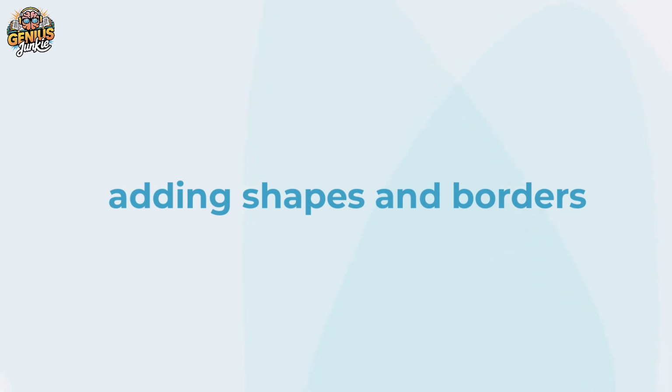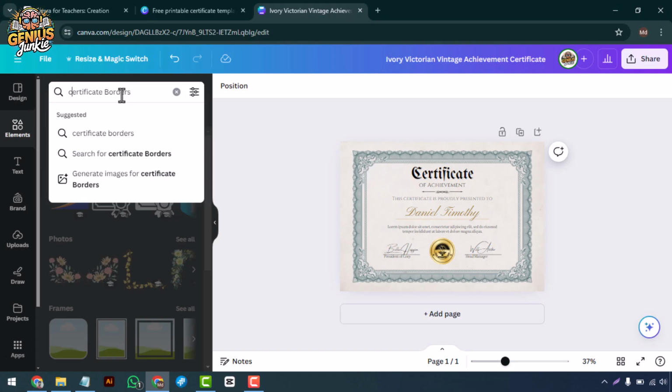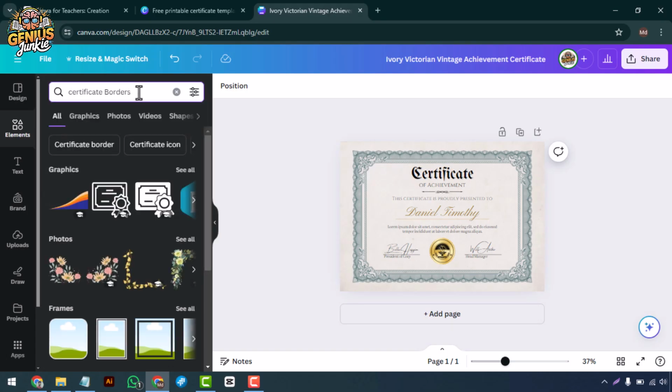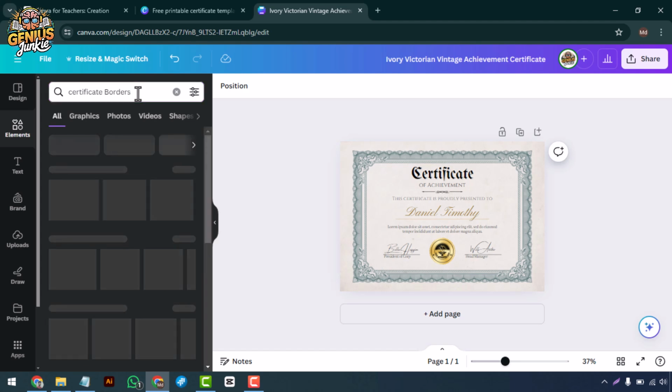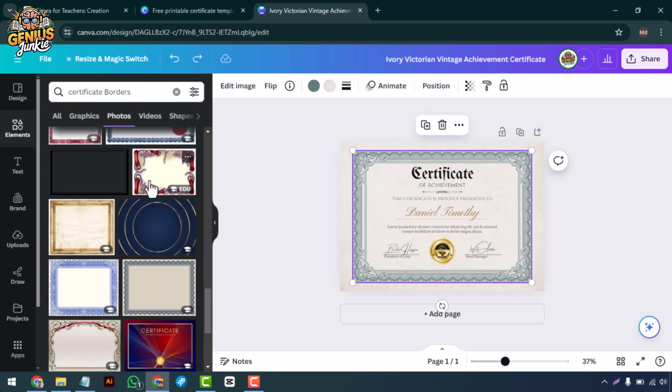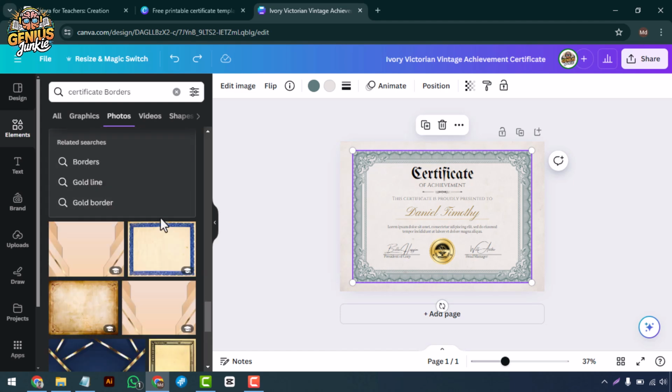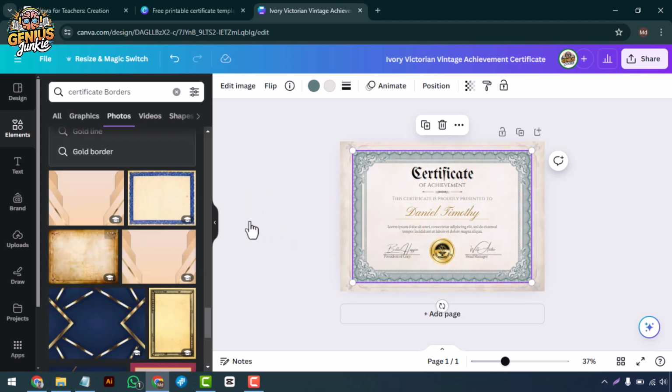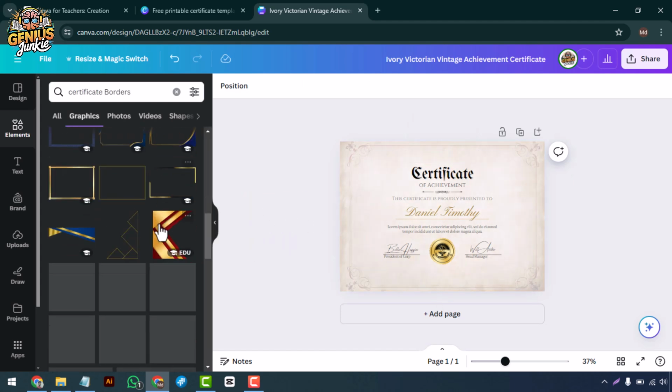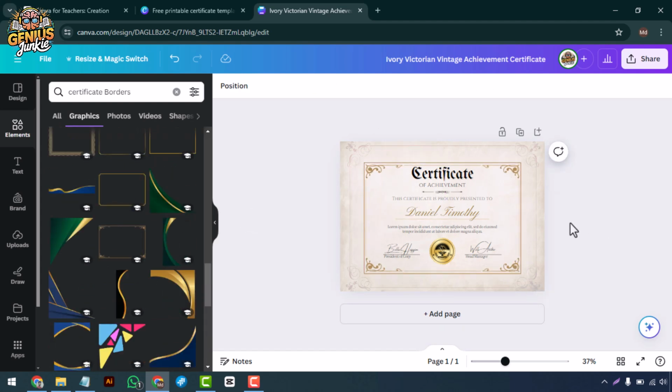Adding shapes and borders. Don't forget to use shapes and borders to add some flair to your certificate. Use shapes to highlight important information and add borders to give your certificate a polished look. Canva offers a variety of shapes and lines that you can customize to fit your design.